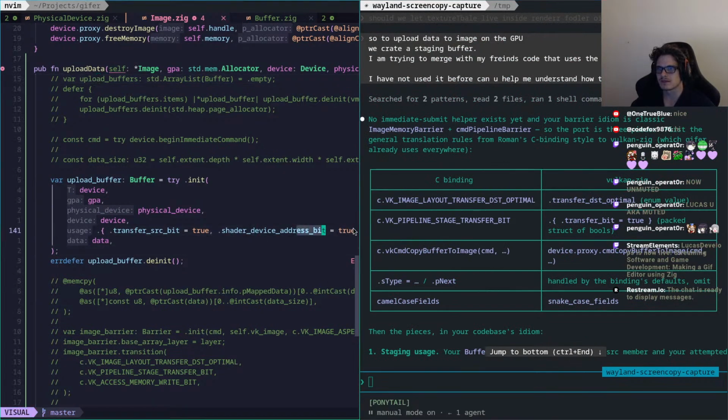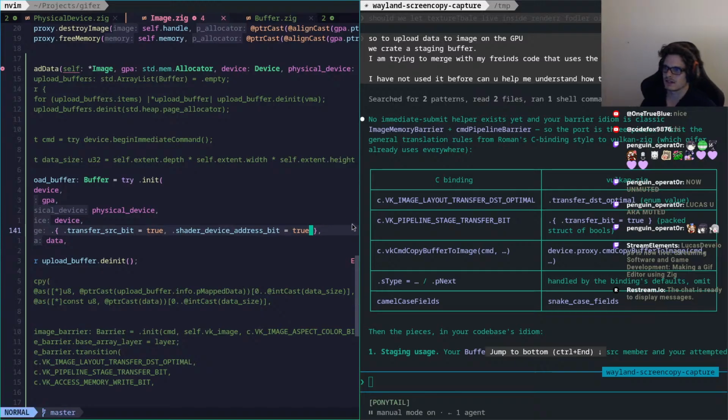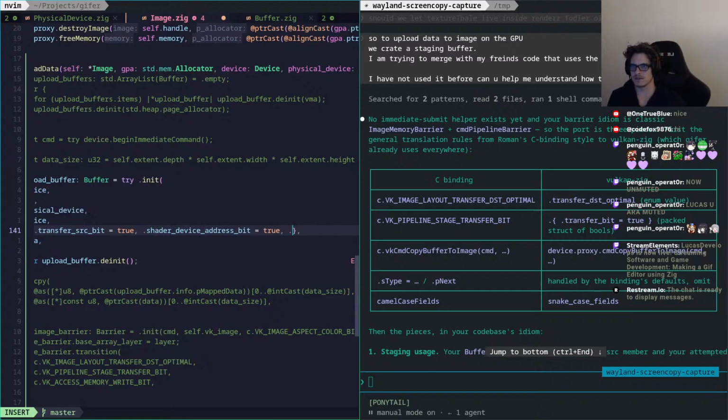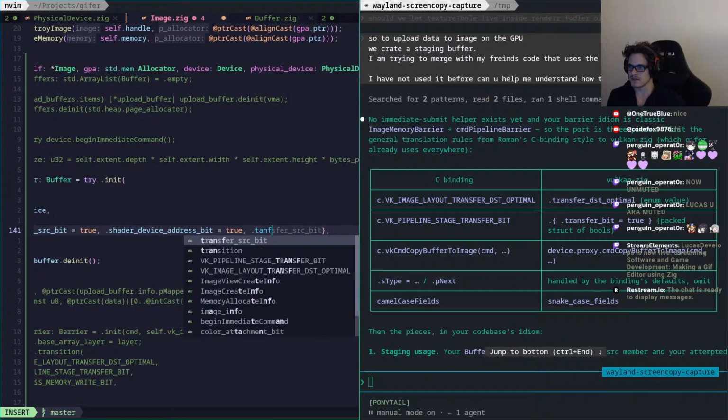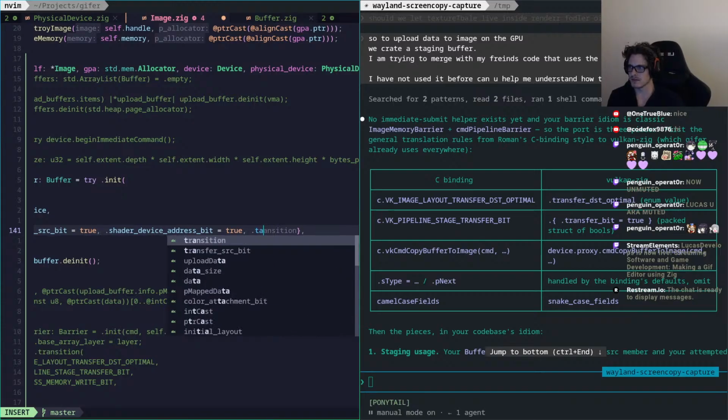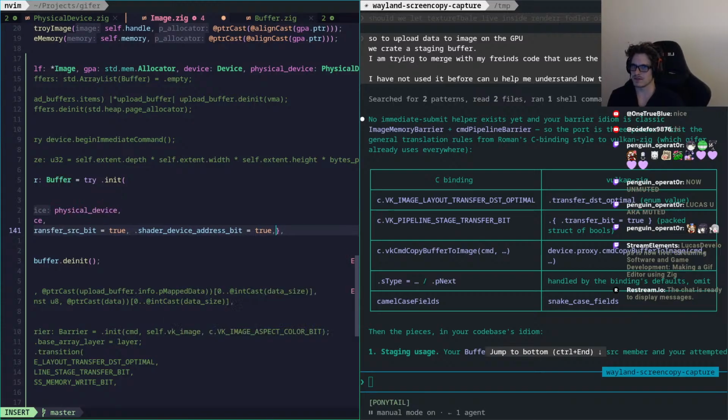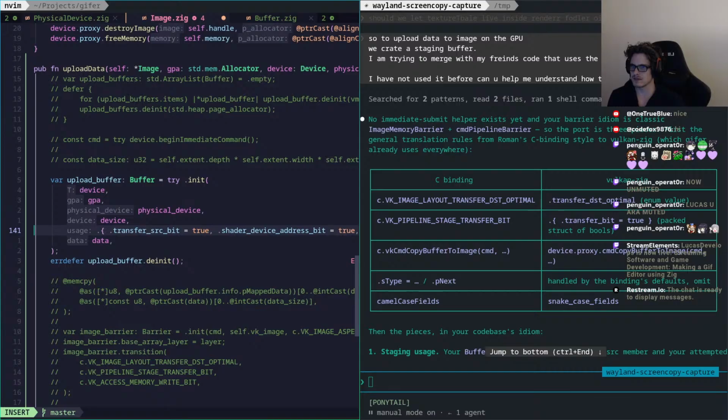Okay, but this one is apparently just a flag, so you can enable it. Yeah, we will be using transfer. So transfer. That one already is there, isn't it? Transfer bit, source bit. So wait, do I need? Is there a difference between transfer source and transfer bit? What the fuck? That is weird.